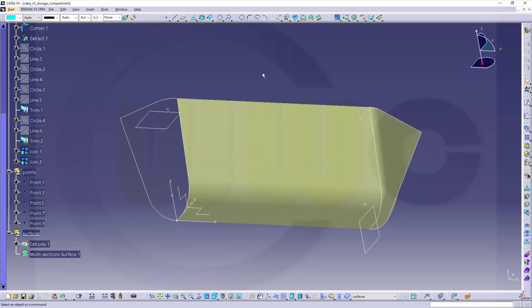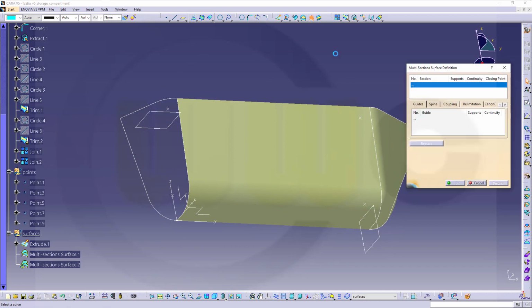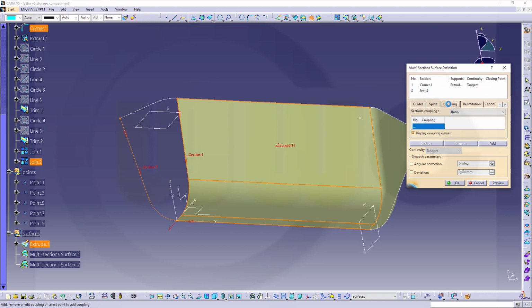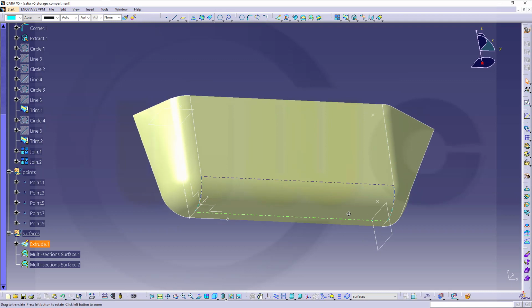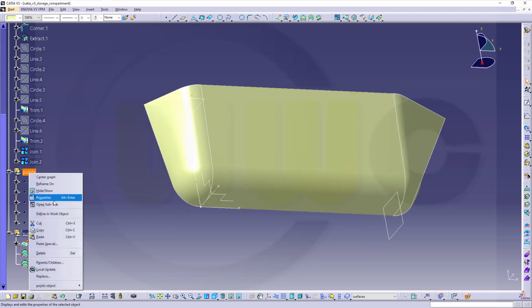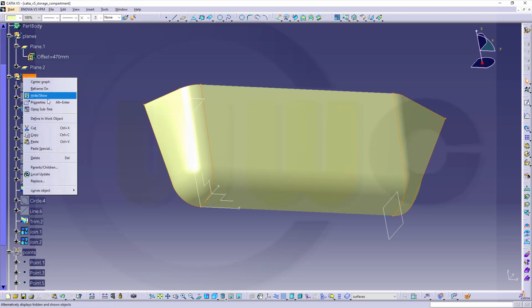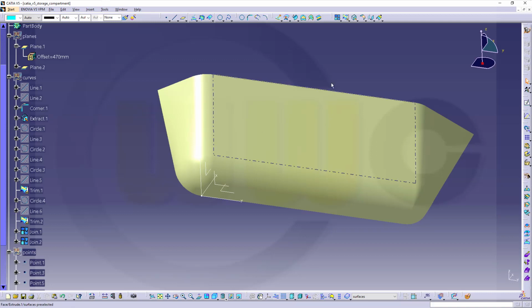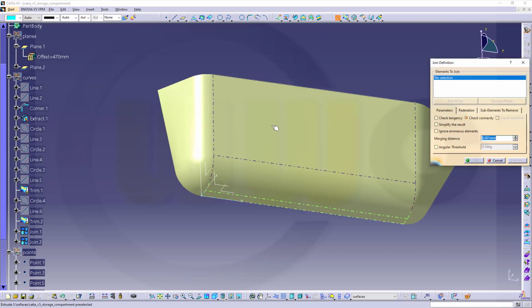Same over here. Go for another multi-section surface. Select this curve. That's the support. Select the second curve. Align those directions. Coupling should be ratio. And the guide should be, of course, that curve over here, and confirm. Now let's hide the points, hide the curves, hide the planes, and make this a join. So go for a join, this surface, that surface, and this one, and confirm.